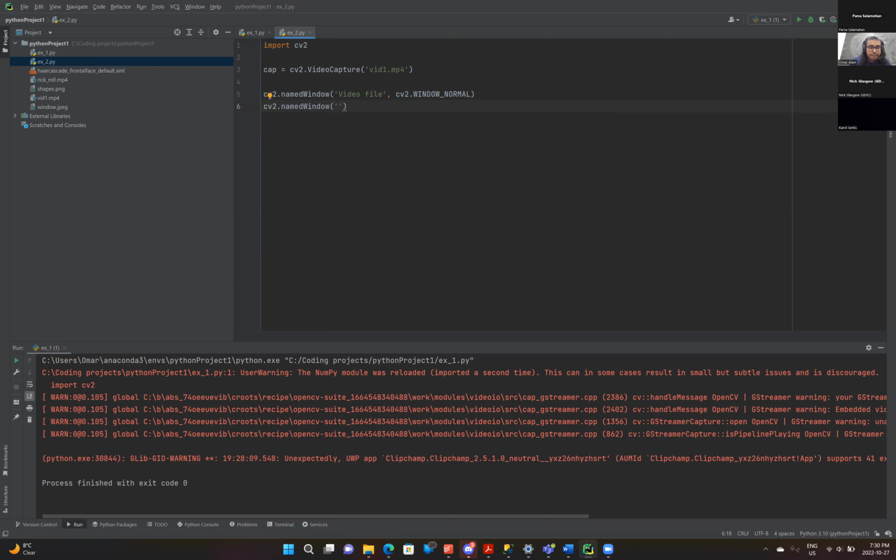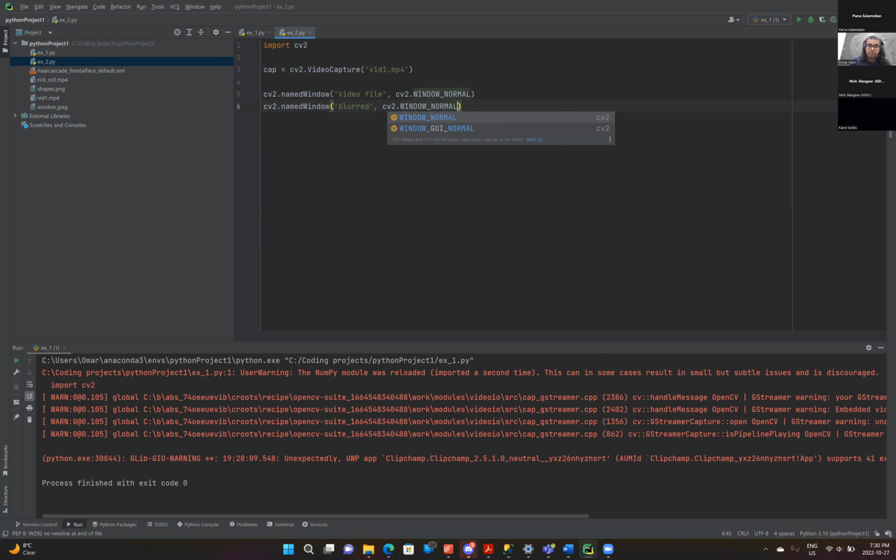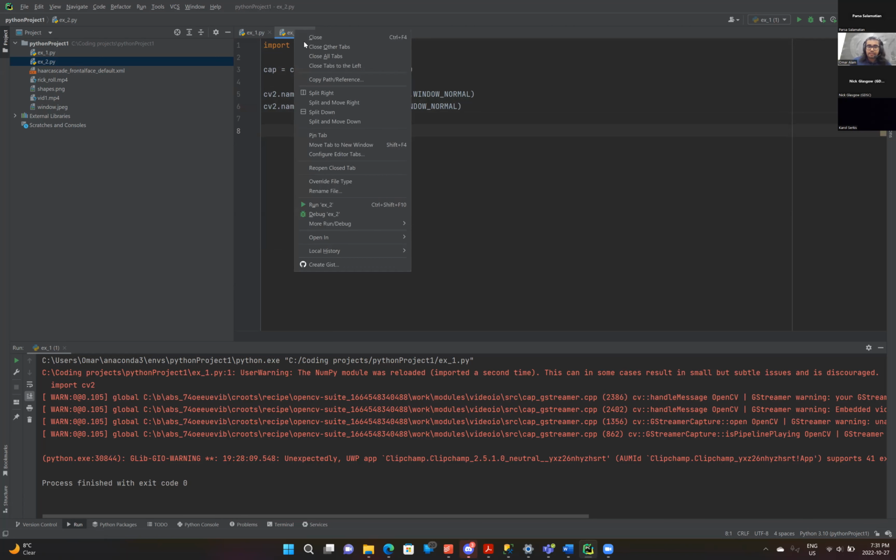And we'll create another window. We'll use cv2.namedWindow again, and we'll call this one blurred. And again, you want to give it that parameter cv2.WINDOW_NORMAL. All right. So again, if you want to run a file inside PyCharm, you can just run.